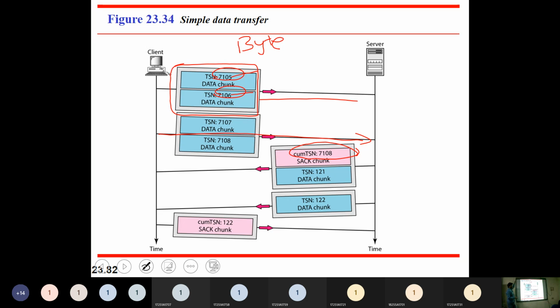So we are expecting 7108. Like I have received till 7108, and I am sending selective acknowledgement. So what is the difference you observe here? I have sent till 7108. It is saying cumulative TSN is 7108. Like that, it is sending some acknowledgement. Then I have sequence number 121 coming, 122 coming, and you are saying cumulative TSN is 122. This is the selective acknowledgement we are providing. So what does it mean? What is the difference when I compare TCP and SCTP with respect to acknowledgement?